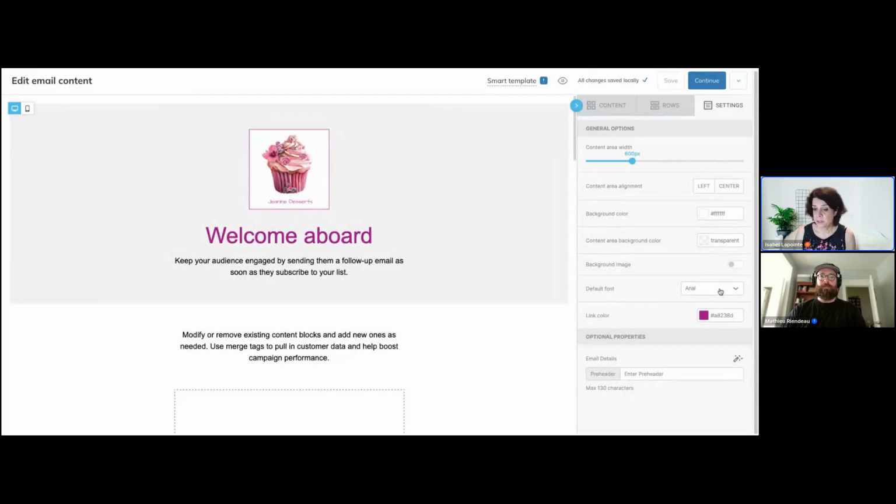The default font. Some clients ask, can I import my font? Yes, but if the person at the other side doesn't have those fonts in their system, it will be replaced by another font. So again, I'm always on the safe side. I'm using fonts that are widely used in systems, so they will be available and your email will display like you want it to. And the link color, I can also change it to something else.